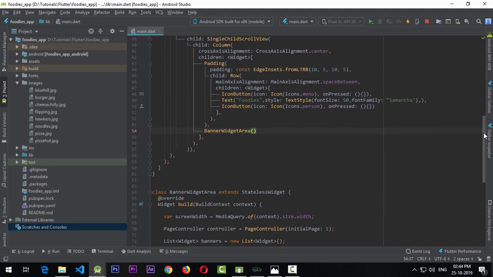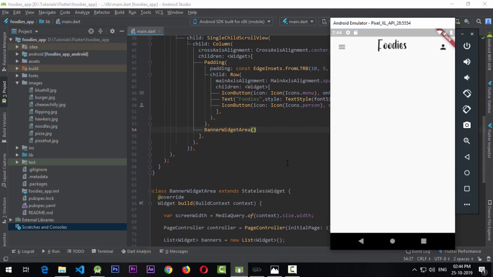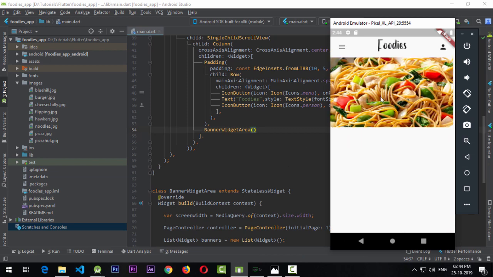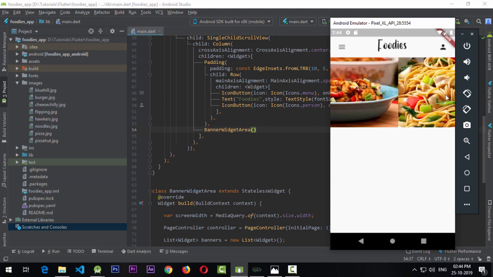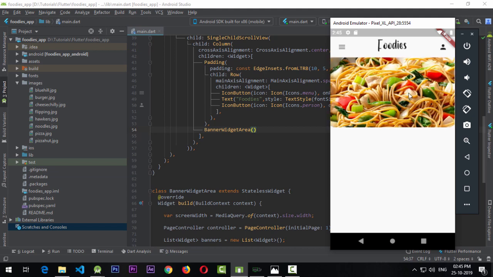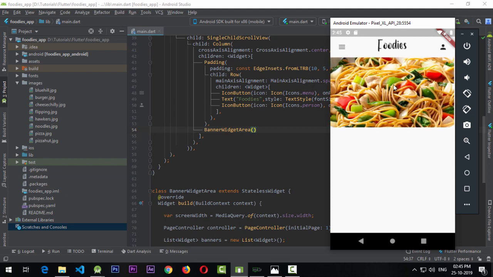Okay, so I'm just going to run it again. Let's see what we've made till now. Okay, so what we have here is just a few images. Although it is also looking good, I think I have made a little bit of a mistake from the images side.